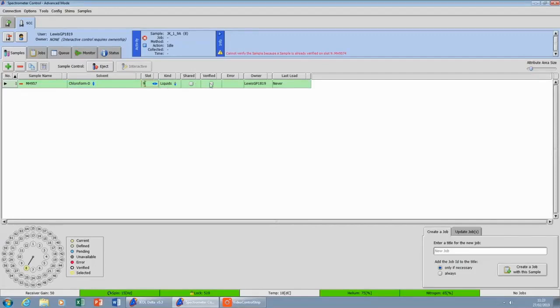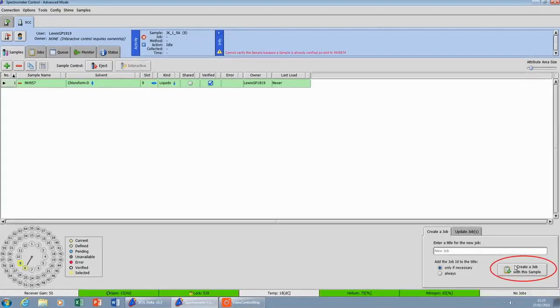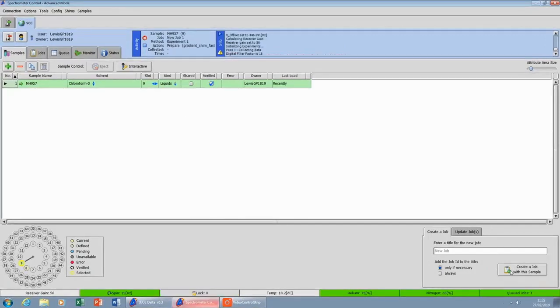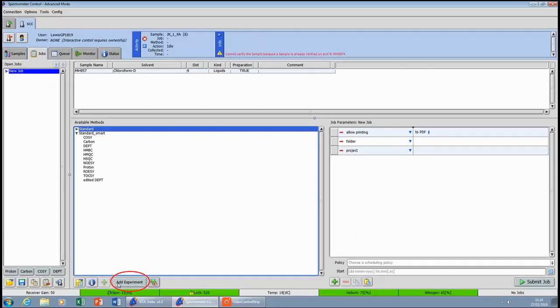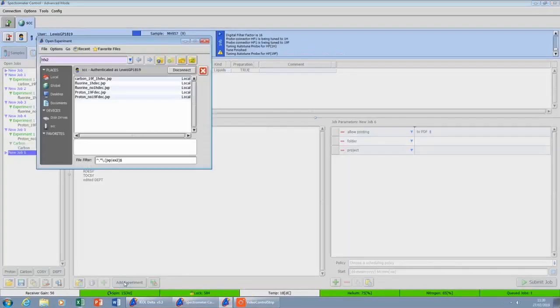To do this, press the Create a Job for this sample button that can be found on the bottom right of the screen, followed by the Add Experiment button. This will open a new smaller window where all experiments are kept. Select the Global tab from the left-hand side of the window and scroll down to select the file of interest.